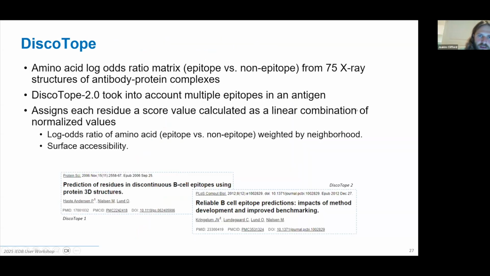The way Discotope was trained was it's trained on 75 X-ray crystallography structures of antibody-antigen complexes. And in all of these complexes, we look at how we compute a log odds ratio of amino acids being epitopes and being non-epitopes. This is our initial scoring, and then there's this neighborhood scoring on top of it. And then they also take surface visibility into account to get a final score.